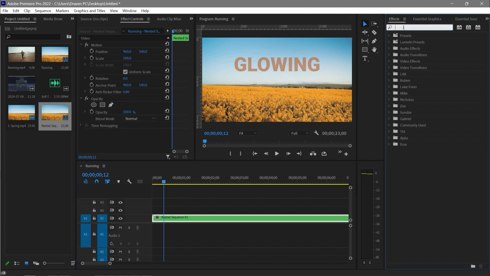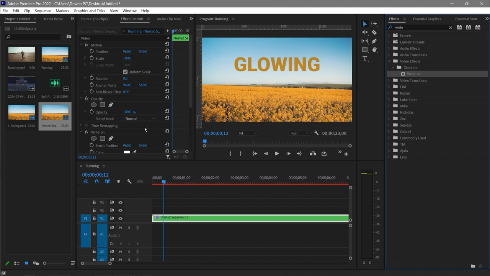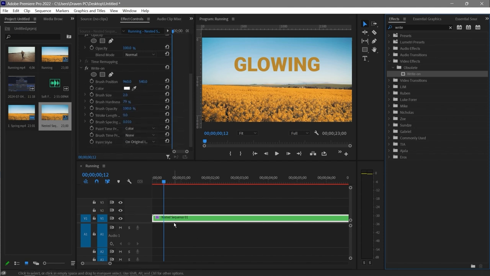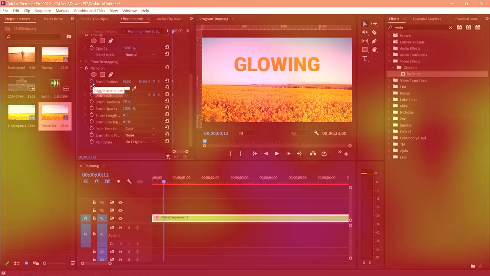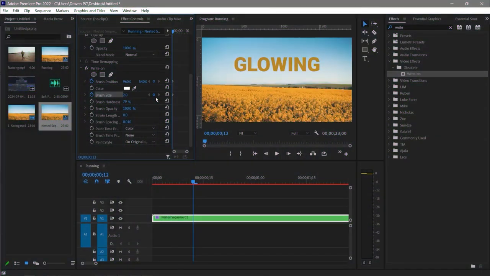So we're going to go ahead and look for an effect called Write-On. I'm just going to drag it into my timeline. Now, take note that this is a nested sequence, meaning the text in the video is already here. Now here on the Write-On effect, we're going to click this brush position and brush size. There you go. And then we're just going to click back the Write-On.